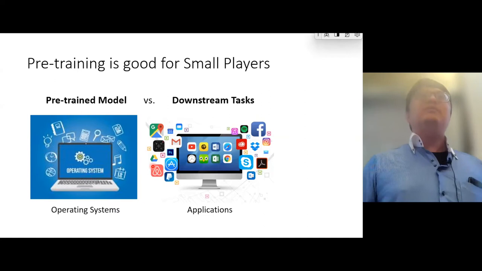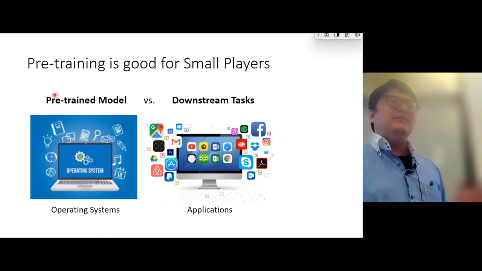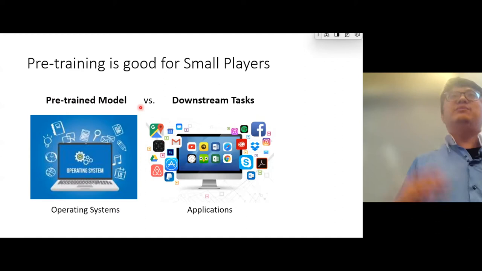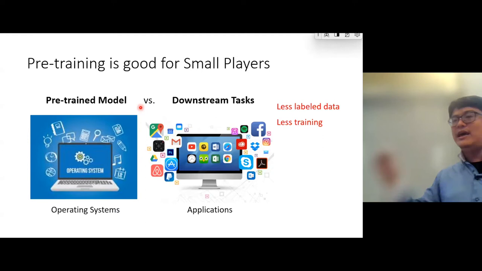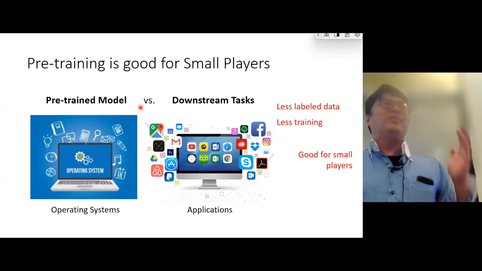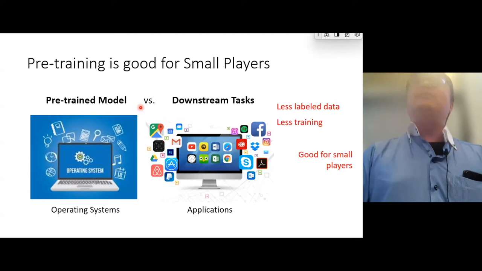And the operating system is the pre-trained model, and the application is the downstream task people really care about. So pre-training is actually good for small players. With pre-training, for a downstream task you want to solve, we need less labeled data and less computation. So it's good for small players. So this is why we formed a team and we want to do more study about this fancy technology. This is the goal of the pre-training team.